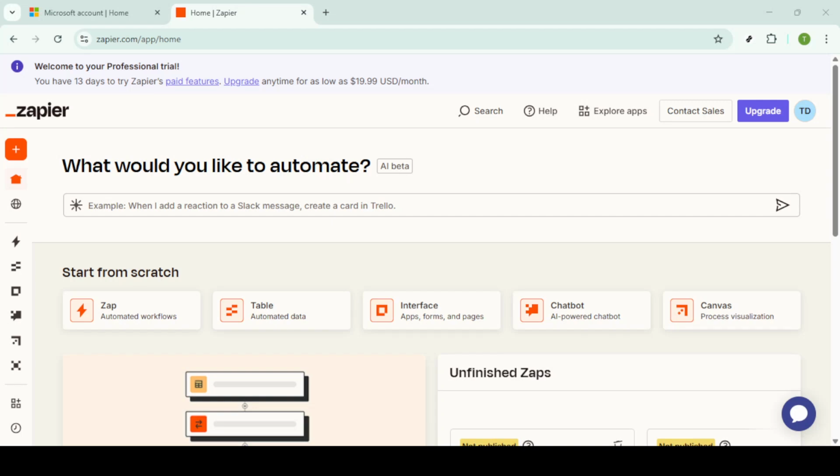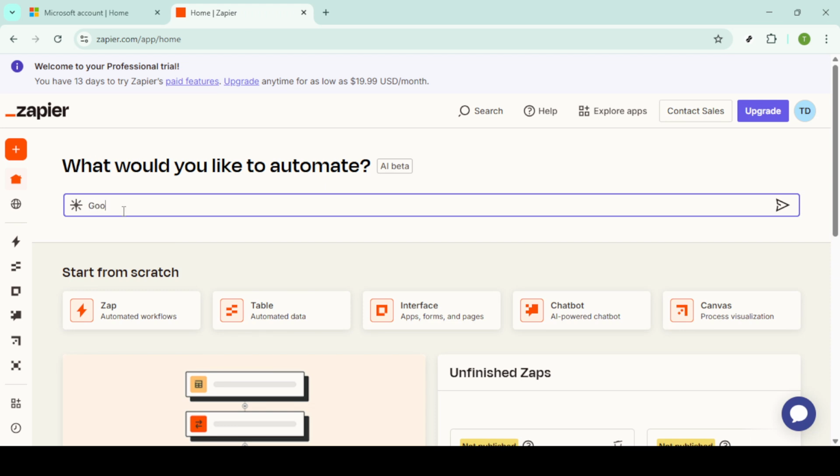In today's video, I'm going to teach you how to connect Google Drive to OneDrive, a quick and easy integration that should only take about 5 minutes. To start off, let's navigate to zapier.com.